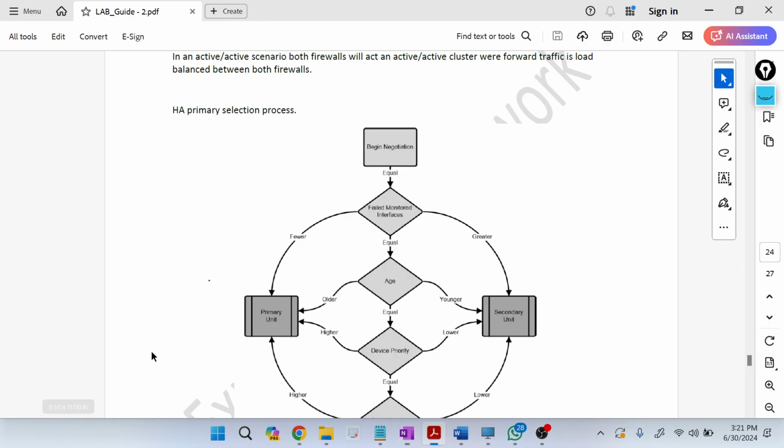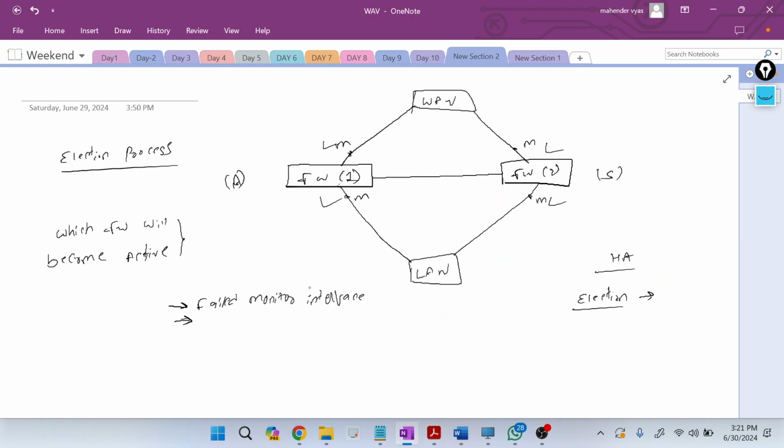What is the second process now? Age. See, for failed monitor interfaces, whichever has fewer, it will become primary. Suppose this firewall had both interfaces active and on this firewall one was down, so this one will become active. Now, 1 minute. This is the monitor interface. Now in this firewall, this interface is down. This interface on both is active, right? So this will become active and this will become standby.